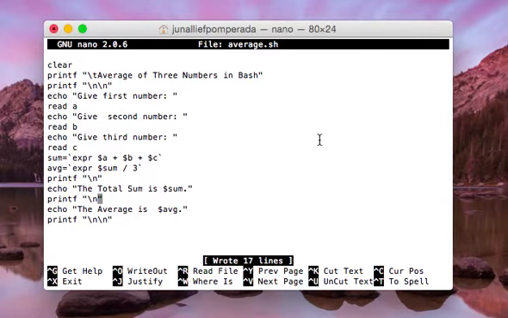Right now, I am here in my Nano text editor. So we have here the first command, clear, to clear the screen in macOS. Printf \t, the title of our program, Average of Three Numbers in Bash. And then we have here printf, double new line.